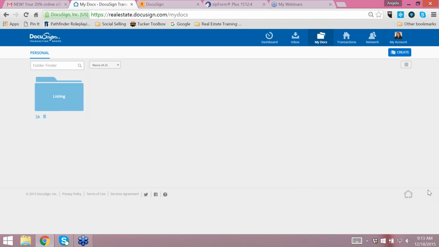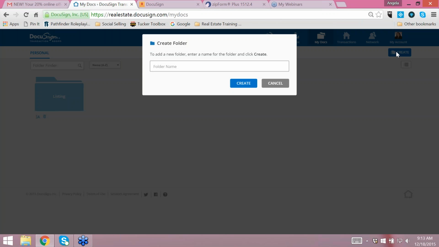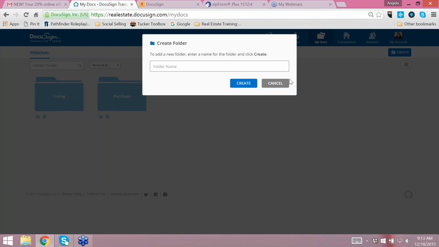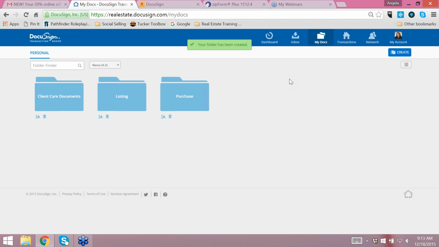Unlike Dotloop, Docusign recognizes any file type. So in this area, you can put Excel files, JPEGs, Word documents, anything you want. You can organize it by creating a folder. So we can just say purchase. You might have client care documents, something like that. You could put your listing flyers in here. Pretty much you can use this any way you want.